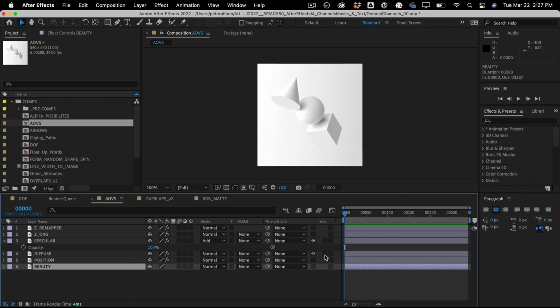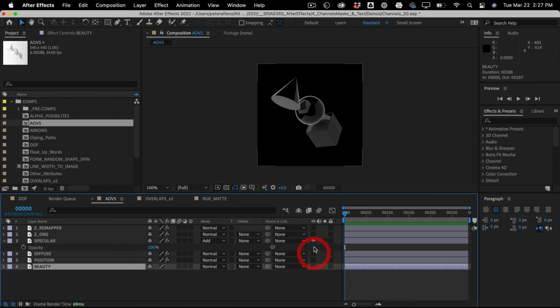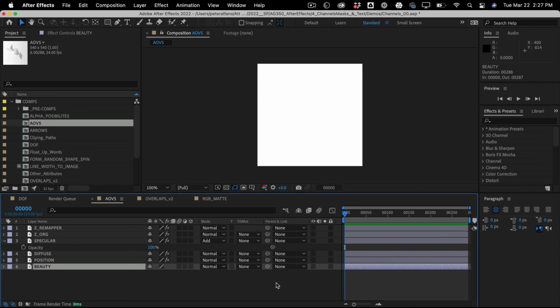So anyway, there are many different kinds of channels. There are many different things those pixels can represent, in addition to red, green, blue, and alpha. All right, I'll stop it there.